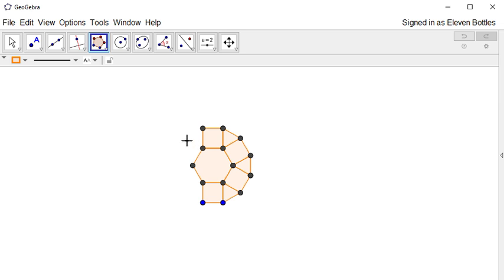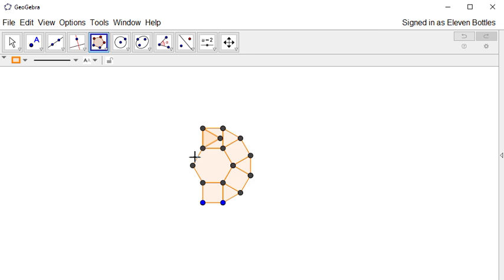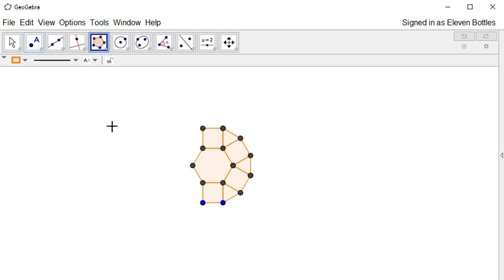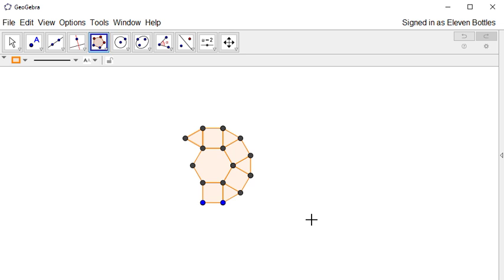So if I go clockwise, so I'm going clockwise around the shape now, and if I click the points in the clockwise direction, three, it puts the triangle in the wrong place. So again, Edit and then either Control Z or on a Mac Command Z will get rid of that, and then we can do it anti-clockwise and the triangle goes in the right place.